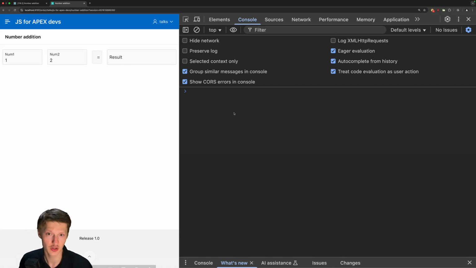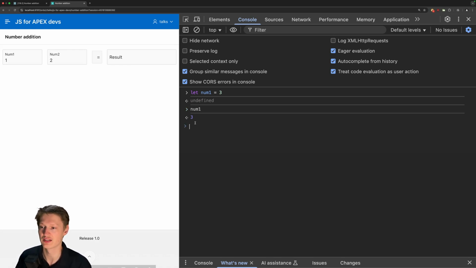How can we define a variable? We can just type let and then my variable name. So let num1 equal, and that's why it's called let, 3, for example. That's my number one variable. If I type it again and enter, you can see it's 3. You probably also see var in some places instead of let. That's also fine, just the details are different, but I would recommend using let for everything.